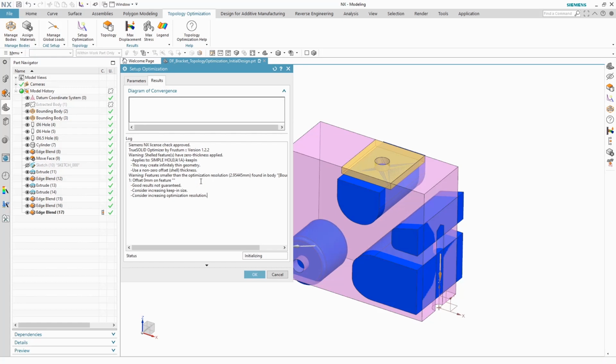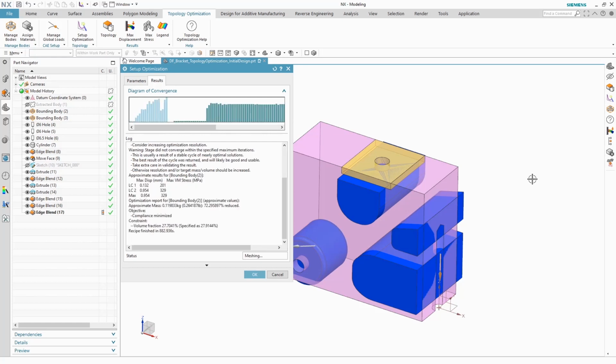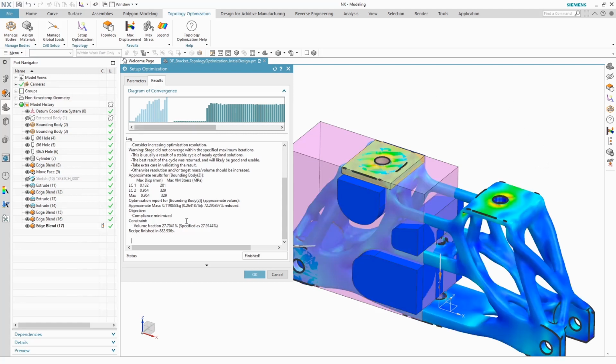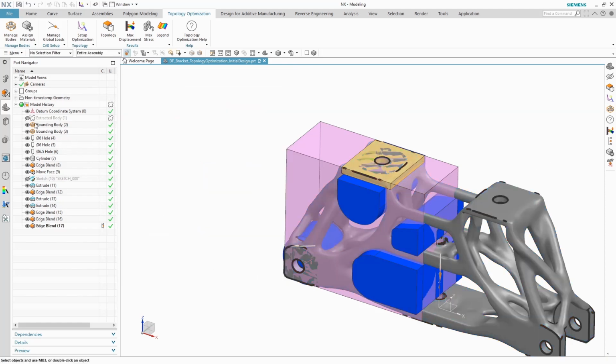The log entry will show any errors, warnings, and other information. And depending on what resolution you set, you can expect the results sooner or later. Once the calculations are done, we can see the output convergent body.